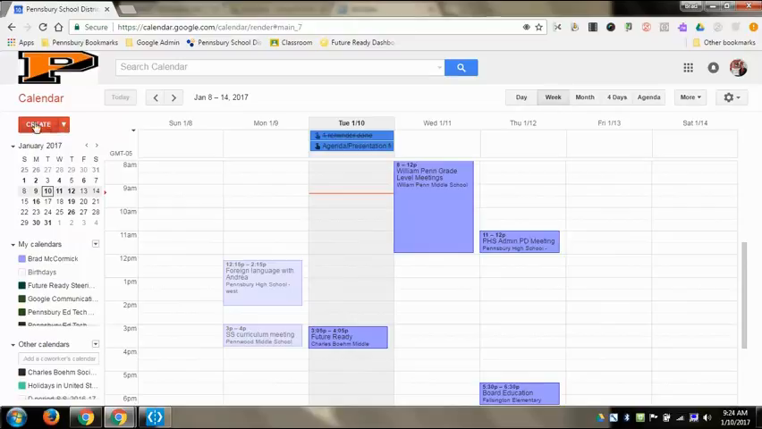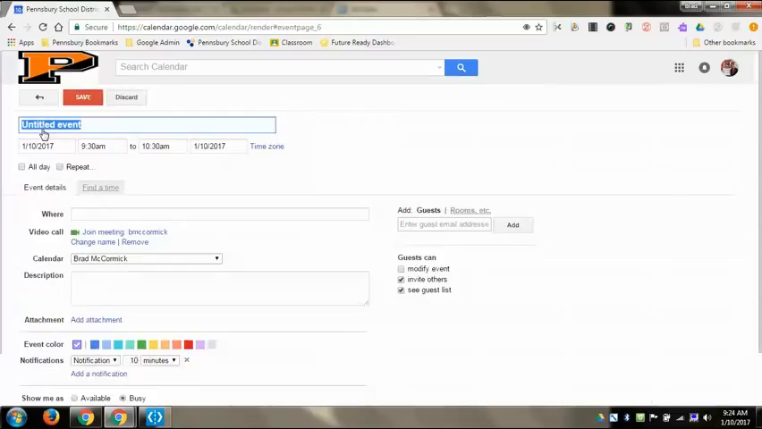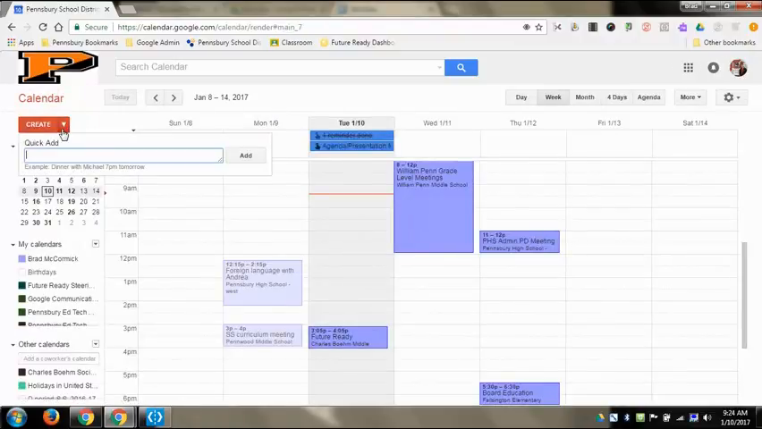On the left-hand side, you have the create button, which allows you to do a quick create of an event, which we'll get into in a later video. It also has a little drop down, which is a quick add, where you can just type in an event that you want to come up rather quickly, and it'll add directly to your calendar, and you can edit and add more details later on.